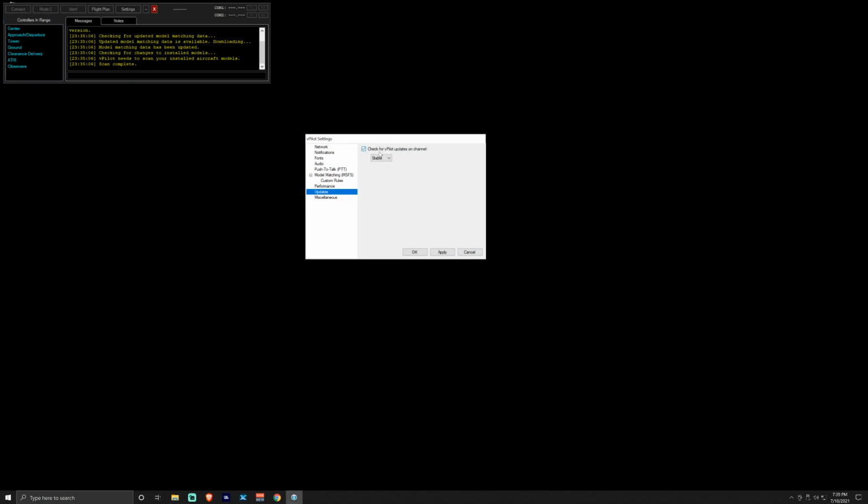Updates: you have the option for it to automatically check for updates. I recommend it. And then miscellaneous, you have two options here: keep window visible, and automatically squawk mode Charlie on takeoff. Keep window visible is what you might expect. It overrides the Windows full screen thing. So say you bring up Microsoft Flight Simulator 2020, it's going to override that. It's going to still show over top of your game.